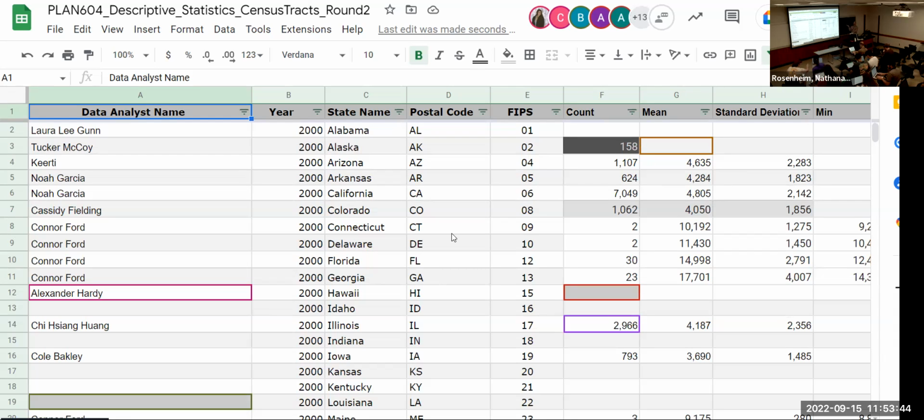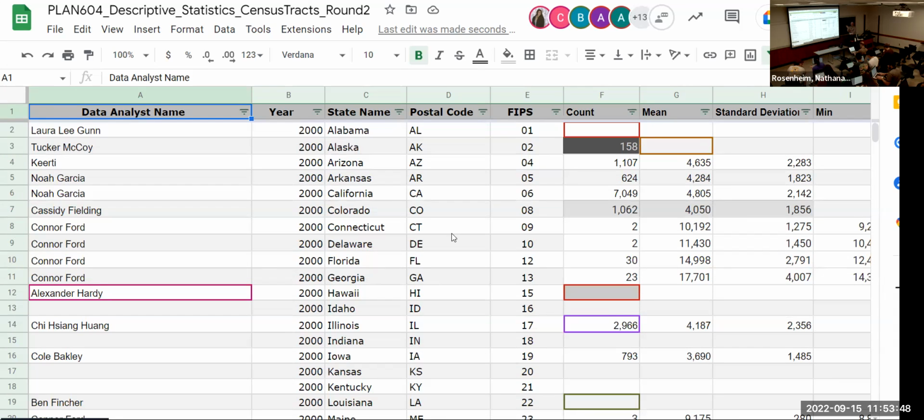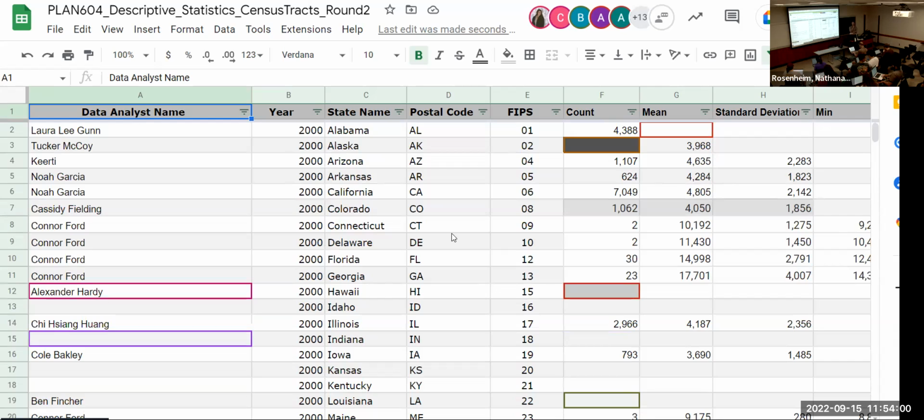So once you've done several states, there's 20 of you in the class. Ideally, most of you would do like 2 states. Again, if it looks like Connor is on fire, so if you can do more states.